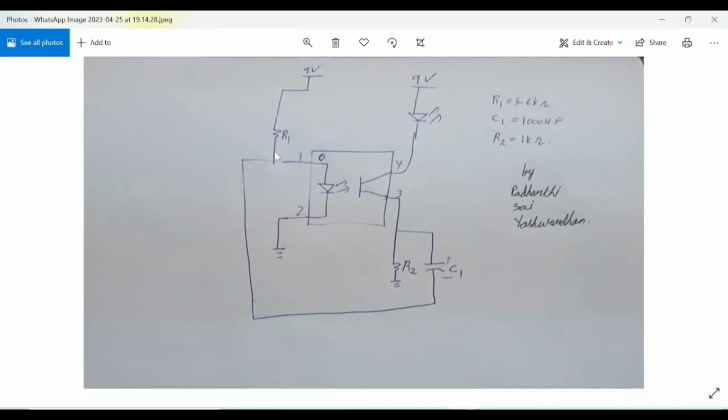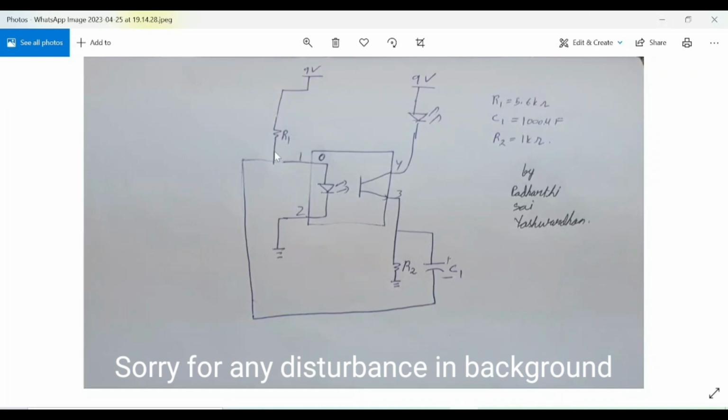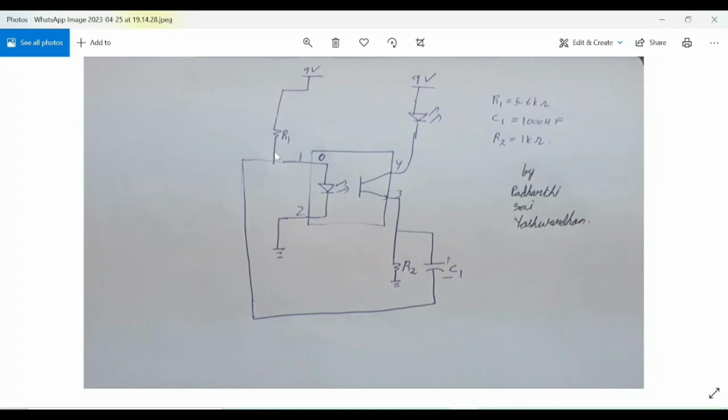I am Yashwardhan, an electronics enthusiast and electronics engineer who likes to work with electronic circuits and explain the different electronic components. Today, in this video, we will be discussing how you can blink an LED with the help of an optocoupler IC.